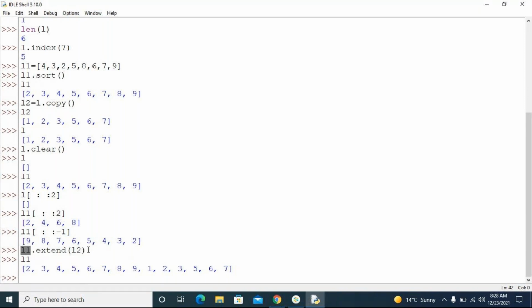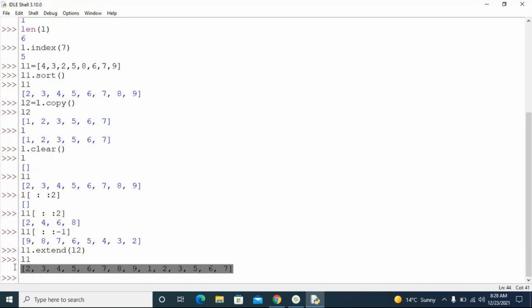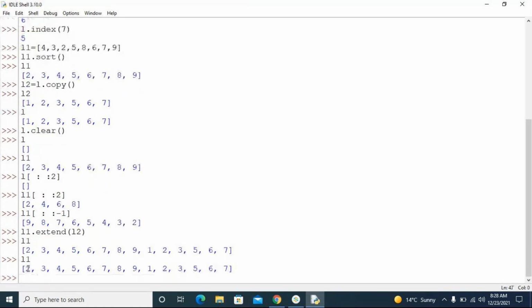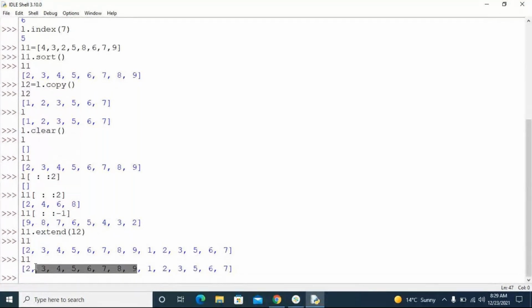So that's why you see, till here it is L1, and from here it is L2. Everything is now combined as L1. Understood, right? Clear, right? L1 is being extended with L2. This is L2, and this is L1. So what happens here is L2 is getting extended to L1.